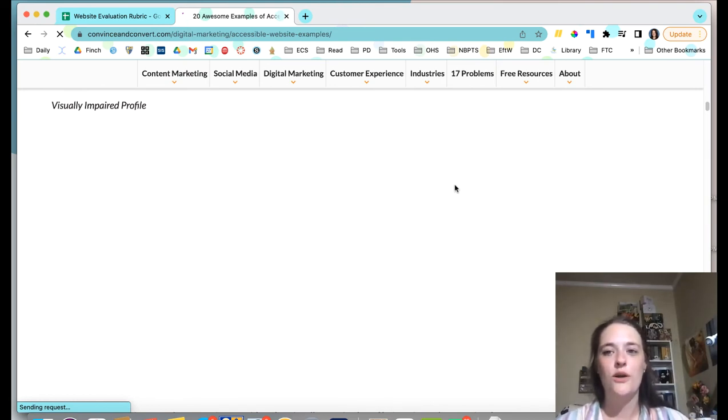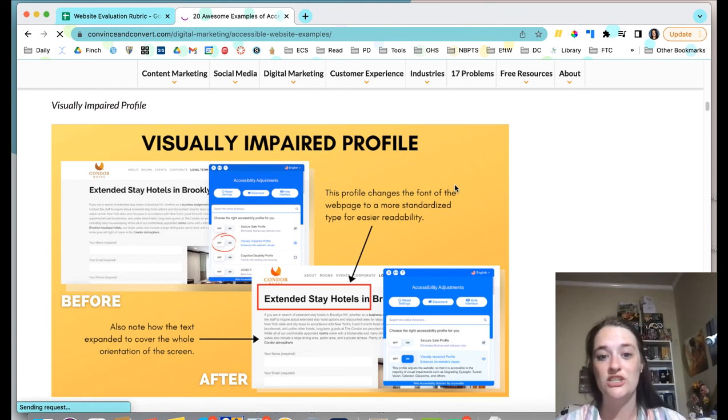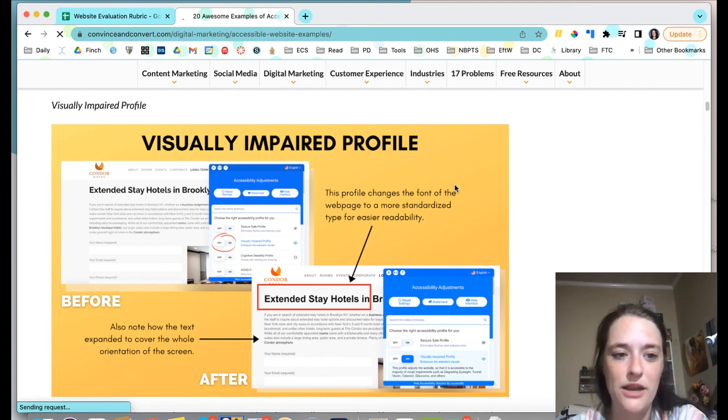Okay, so the internet, some browsers can read, and you can set up browsers to read information to you. So it's not impossible for a visually impaired or blind person to search for information on the internet. Okay, so this is a visually impaired profile. This is what it looks like. This is before, for someone not visually impaired. Okay, this is after.